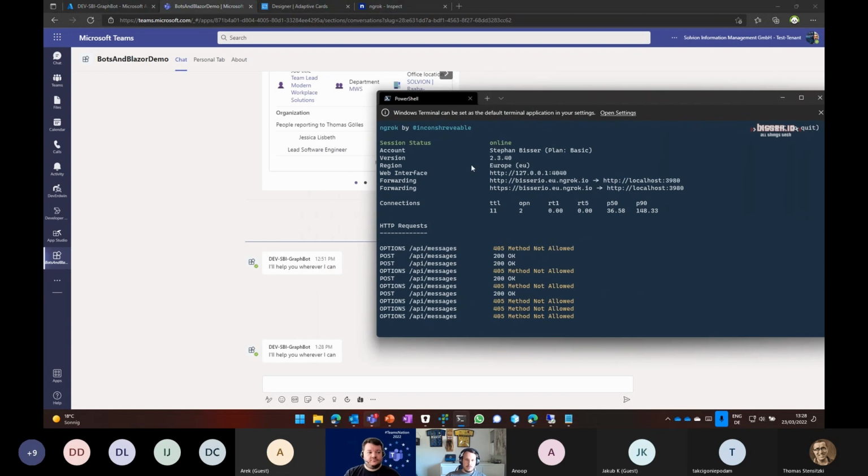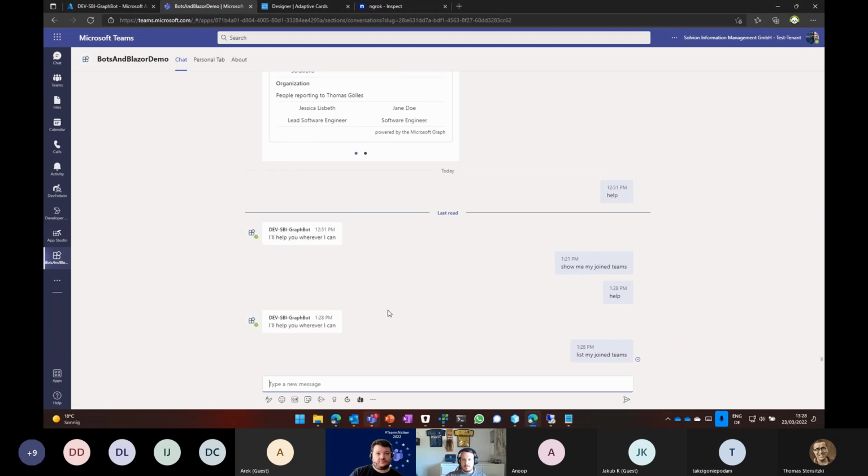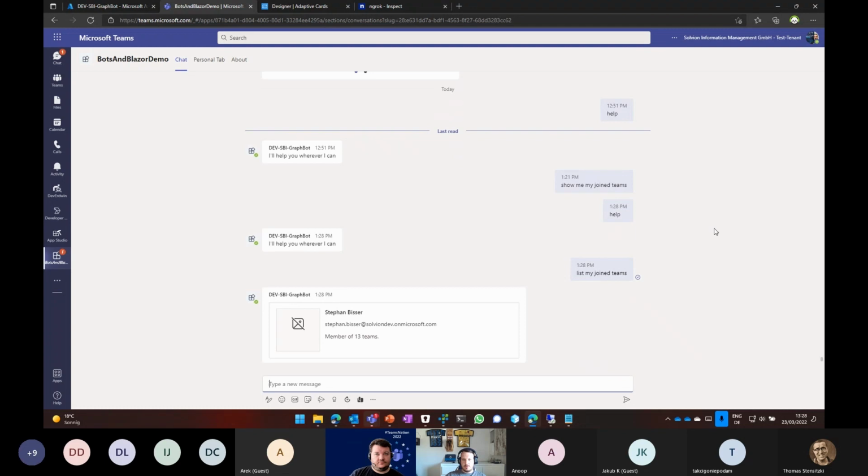And just to demo, I've run ngrok on my end, so it basically creates a tunnel from my computer to the Azure service to make sure that I can run my bot locally, but still be able to test and debug in Teams. And if I now go ahead and list my joined teams, what it should do in the first place is ask if I'm already authenticated or not.